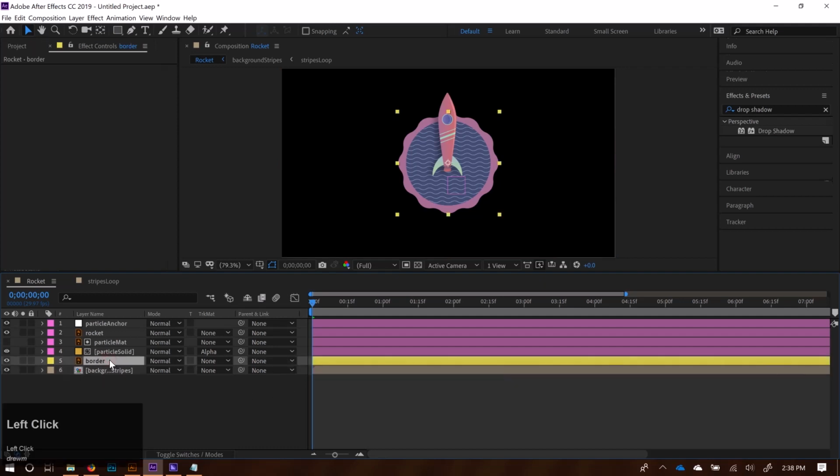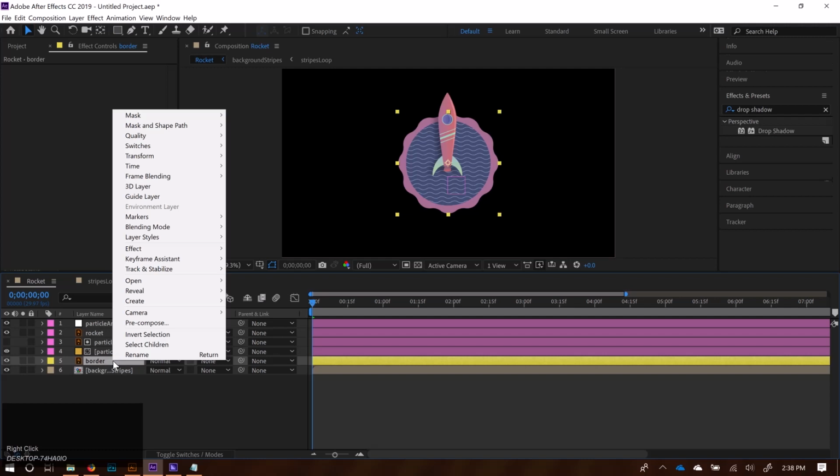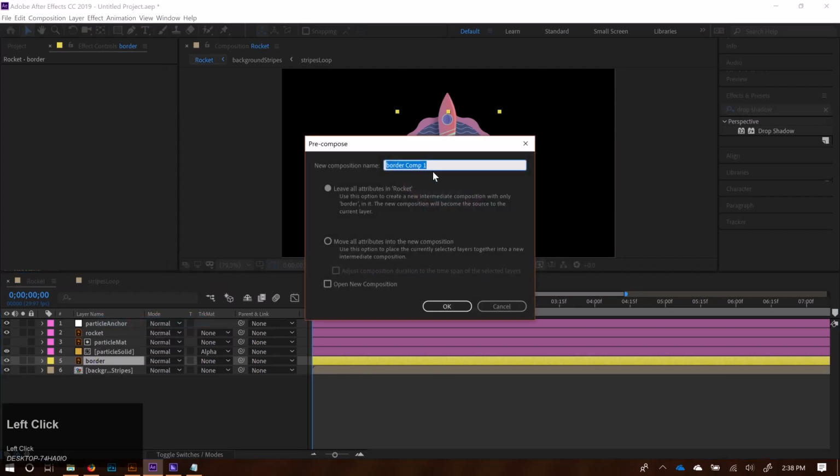The border, because it does have rotation going on, and I don't want to interfere with any of the properties on this, I'm going to pre-compose this as well, and it's also going to set the center for this to the center of the document. Sometimes our objects have their own animation and their own center. We want it to be centered around the center of the document. A quick way to do that is to just pre-compose it. So I'm going to right-click and pre-compose this as well. We'll just call this border comp.